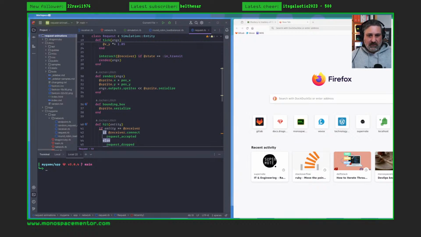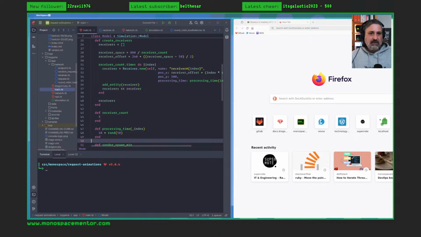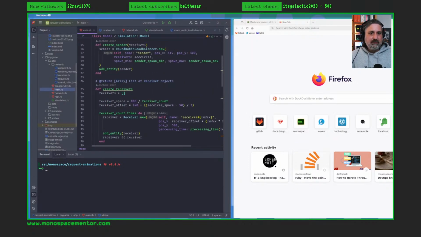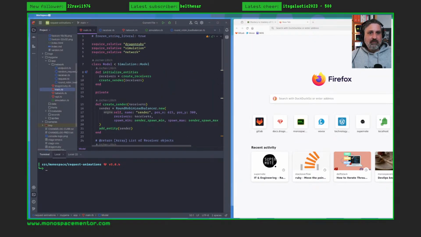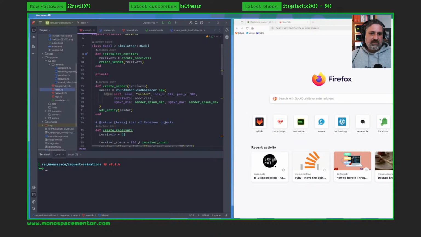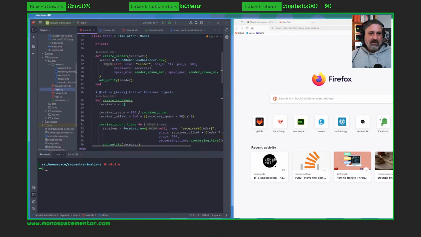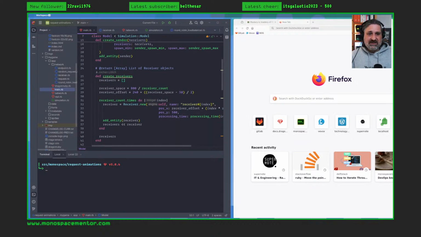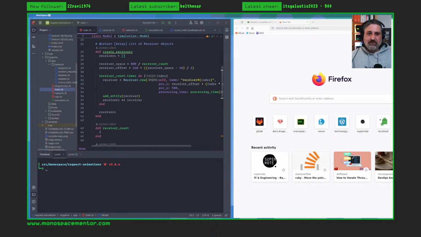So, how does this look? Well, let me show you. Let's maybe start with a simple visualization. Where's my main setting here? This is my main model class where everything starts. So here we set up a round-robin load balancer on which we are going to work later, and a bunch of receivers that get the requests from this load balancer.